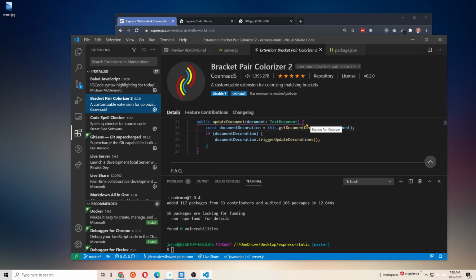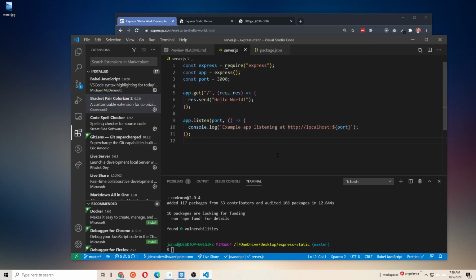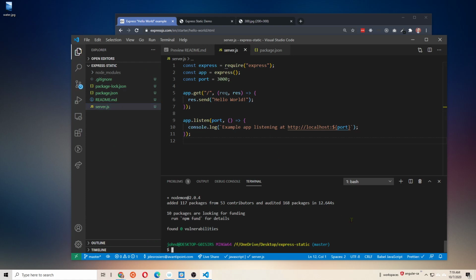So by using different colors to match them up, I highly recommend those two extensions. So back to our app, I formatted the code, and now I'm going to make sure everything works.